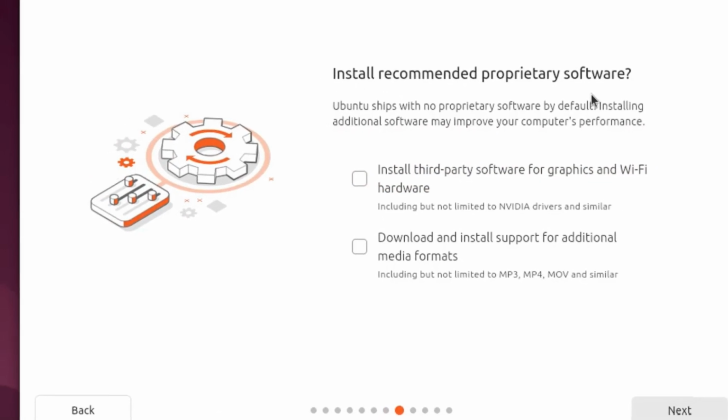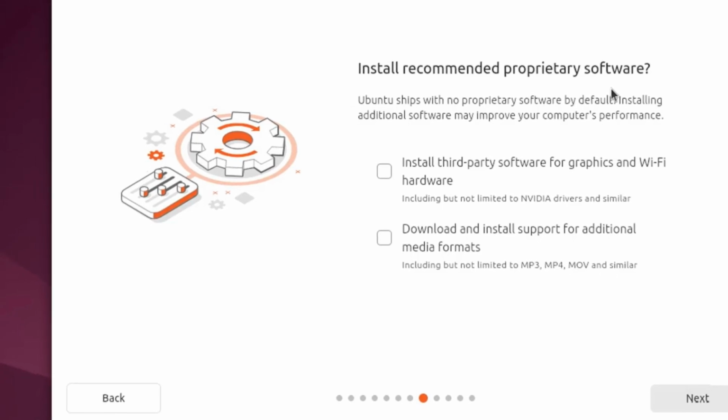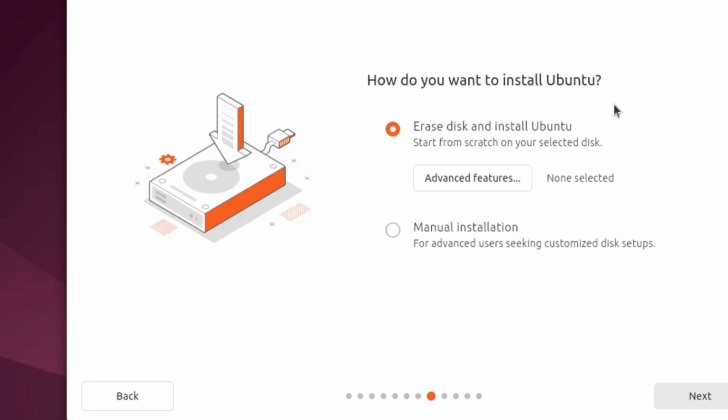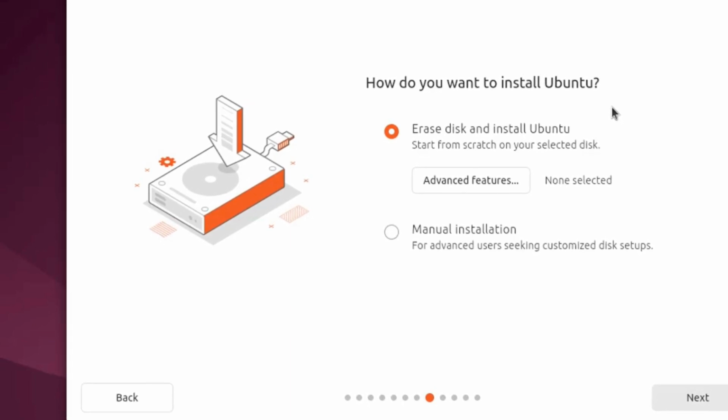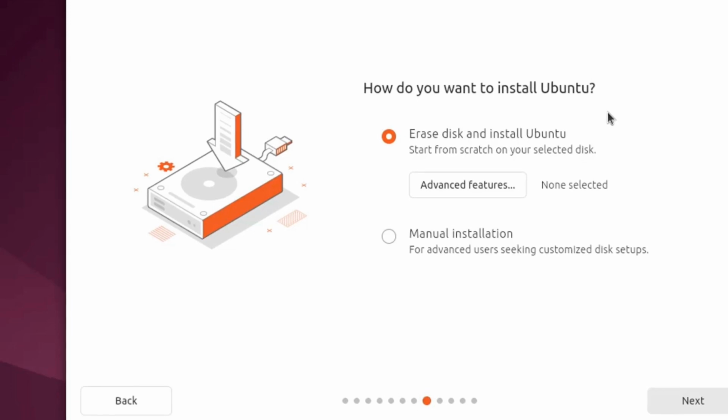Install recommended proprietary software. I will say skip this for now. How do you want to install Ubuntu? Erase disk and install Ubuntu. That's the option you want to select since we are installing it brand new.